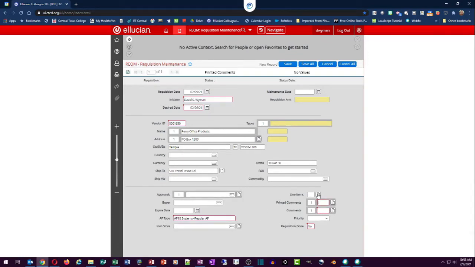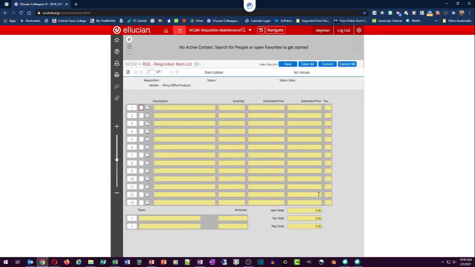So next we're going to go to the line items. Line items isn't bordered in red. It's not a required field. However, if you want to order something, this is where you're going to put the information for whatever it is you're ordering. Okay, so line items are the individual items that you're going to order.